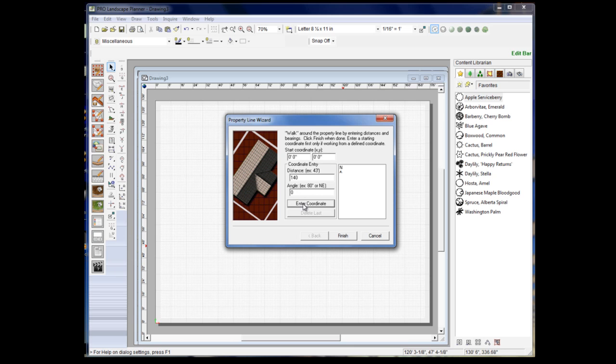So I'll click here and I'll enter a coordinate, and you'll see it starts to draw a line from left to right. Okay, my next measurement is going to be 120 feet. Now this time I want to move straight up, so I'll type in 90 for 90 degrees and click Enter Coordinate.